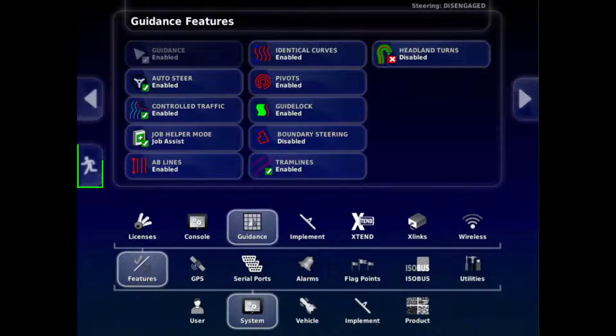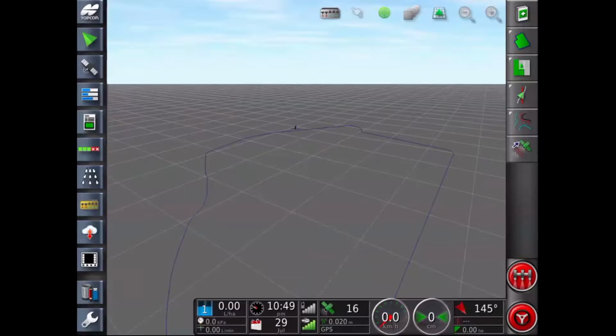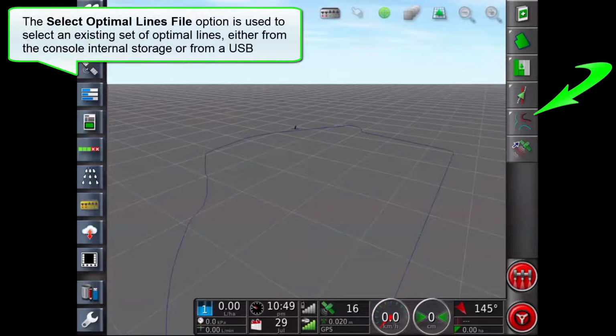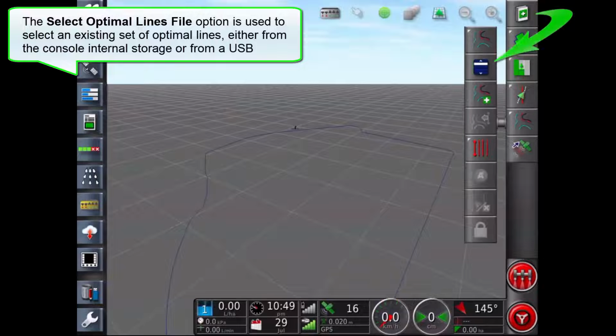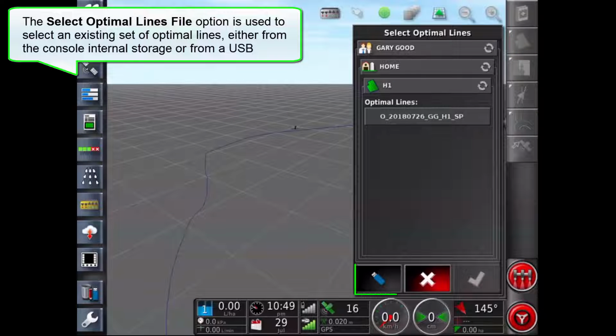Touch the running man to return to the run screen. The controlled traffic icon is now displayed. Open the menu, touch the select icon. You can select files from USB if desired by touching on the USB icon.